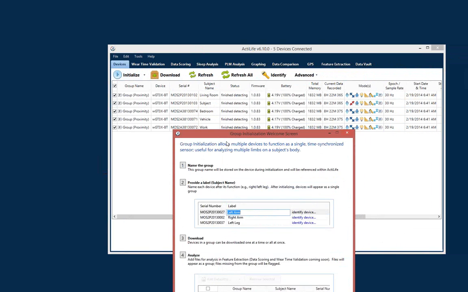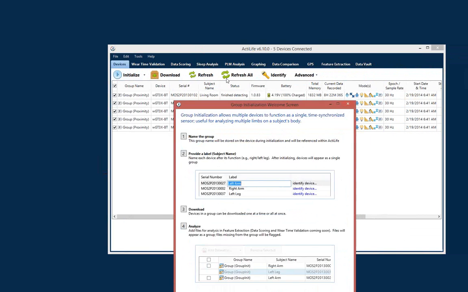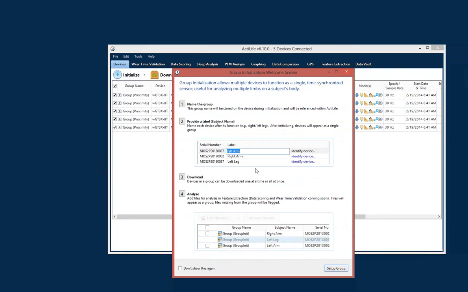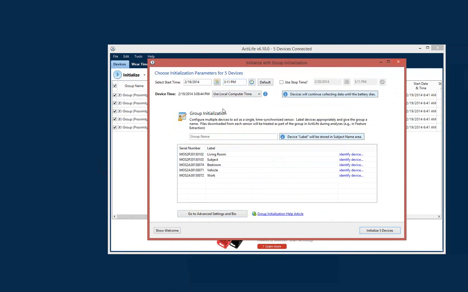So I've got multiple devices plugged in here. I click initialize, I'm once again given a welcome screen that describes the various options here. So I'm able to name the group, provide a label, then download and analyze the files. And so let's just see how that works. From the initialization panel, you can see it's similar to the proximity panel, except I only have one group. And so I can name this group any network I want to call it, maybe body network. I can then name all of the devices in this group after some limb.